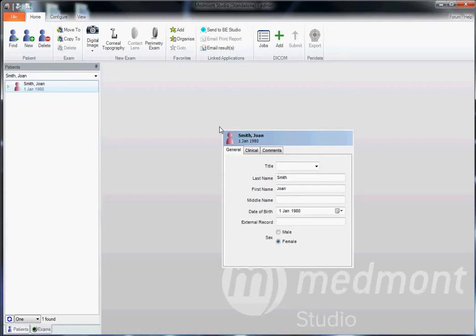This video reviews the basic operation with your Medmont E300 corneal topographer. Start by creating a new patient or find an existing patient. Once selected, click on Capture Corneal Topography.